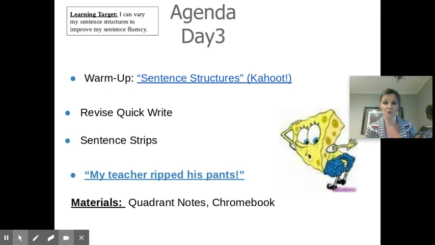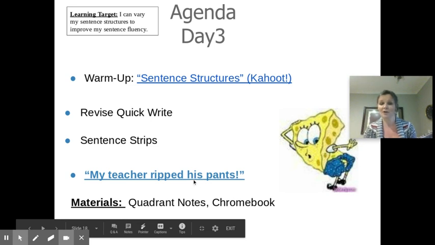So check it out. As you read, you're going to read for 10 minutes, and then we're going to do a Kahoot. Then we're going to revise our quick write. We have a hands-on sentence strip activity, and we start with My Teacher Ripped His Pants, a very fun little writing assignment that you'll be looking at for the next several days.